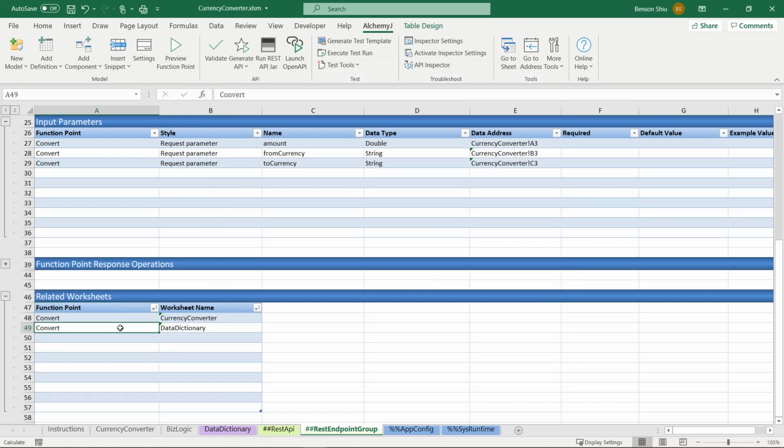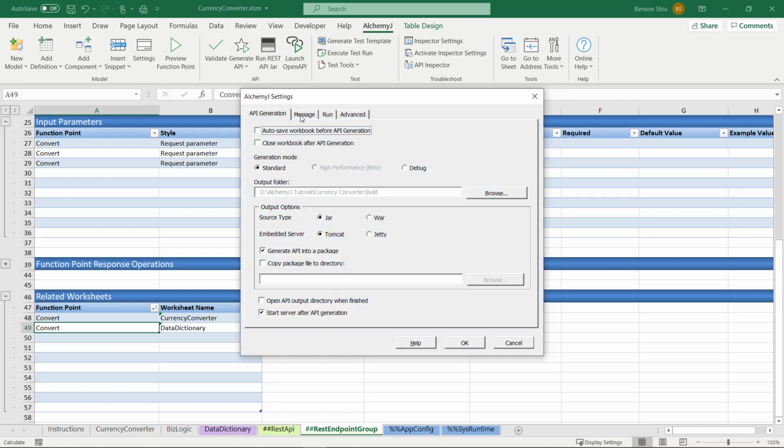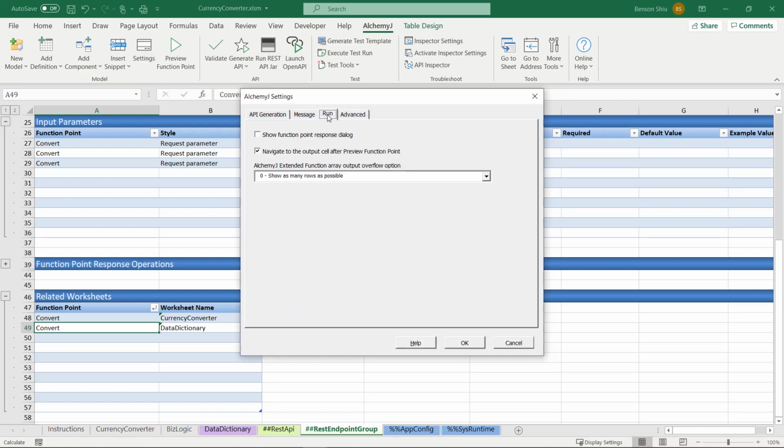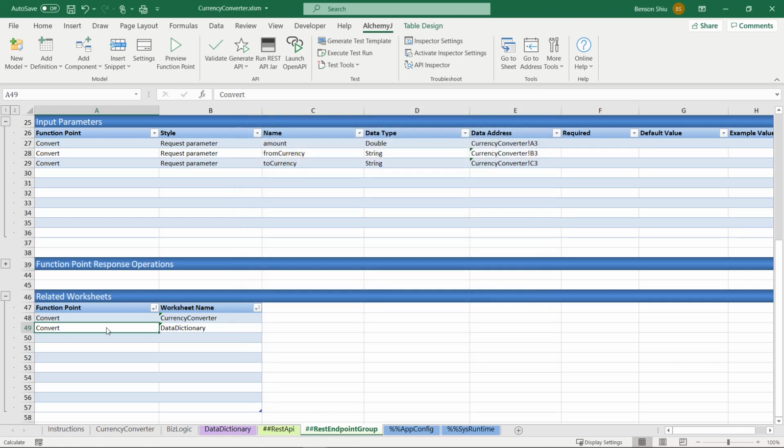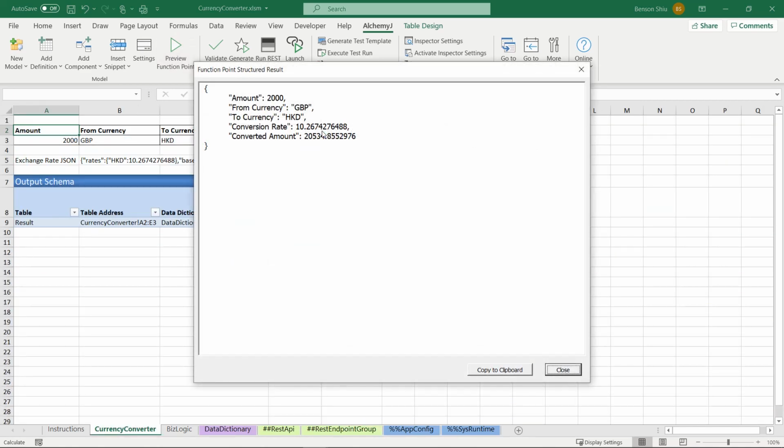We're ready to generate the API, but before doing so, I would like to preview the API just to make sure everything is correct. To make the preview function show the response dialog, go to Settings. On the Run tab, check Show Function Point Response dialog. Now we can click Preview Function Point, select Convert. It shows us the response JSON this function will return. It looks perfect to me.